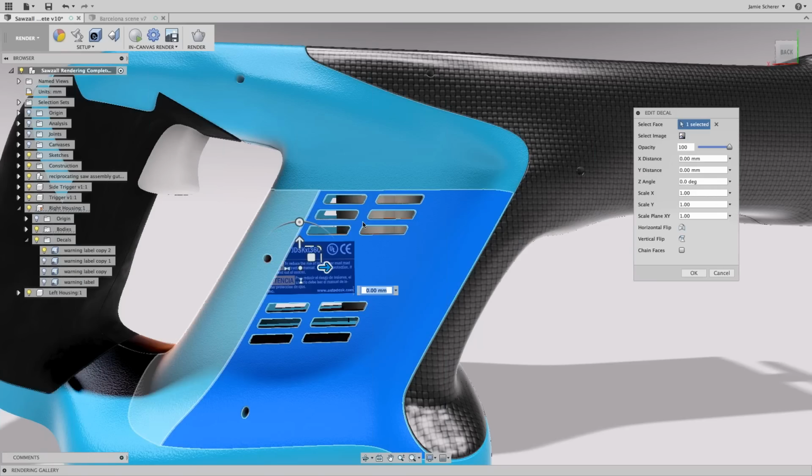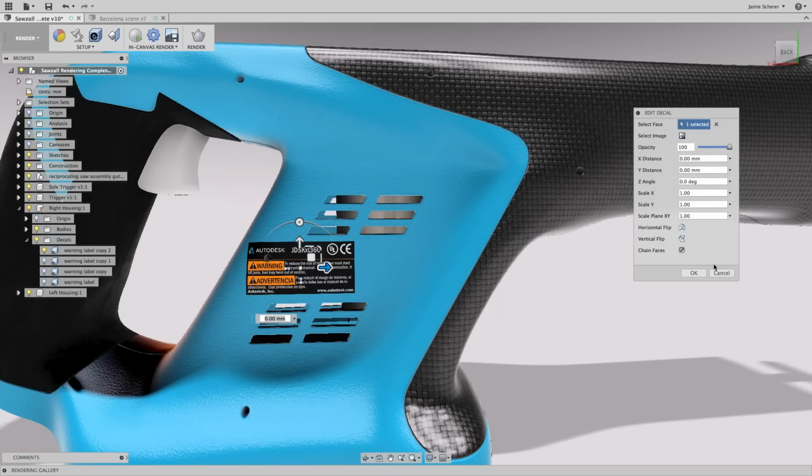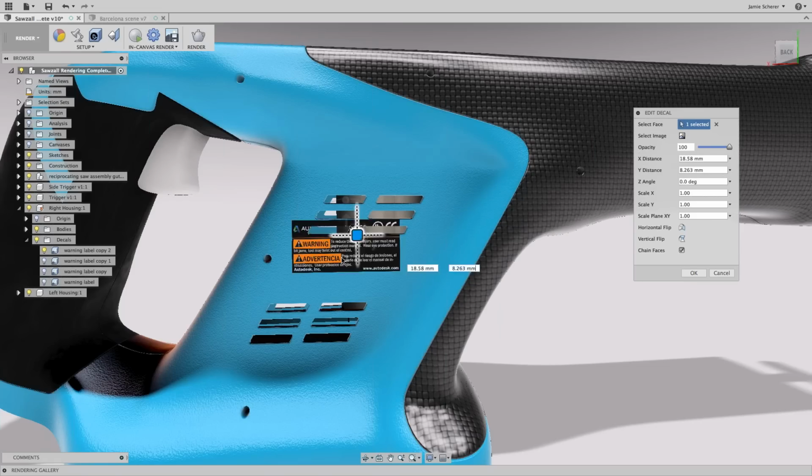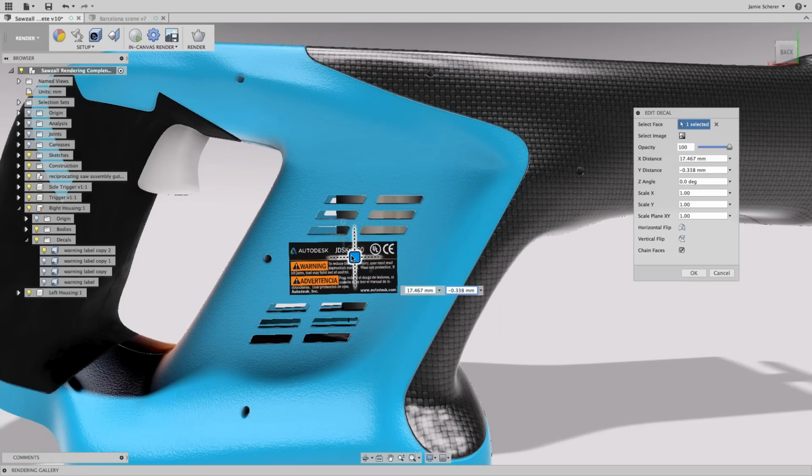And what I can do now is either click on another face, right, to apply it across two faces in this case, or turn on chain faces, which means it'll let you apply that decal to any face that you move it onto or across, right? So now, as I move this around, it's just being projected across all of the faces that I selected.